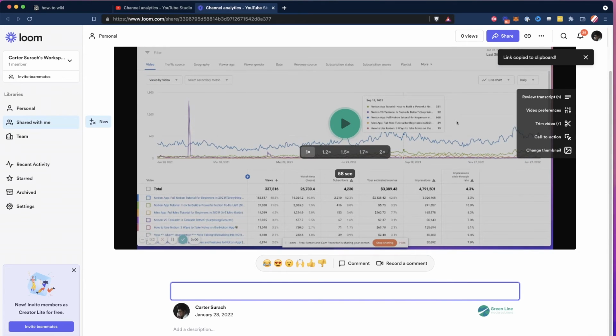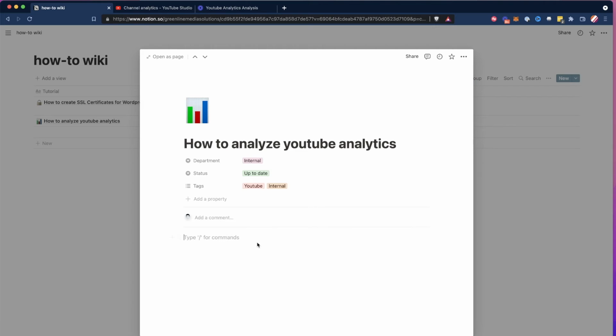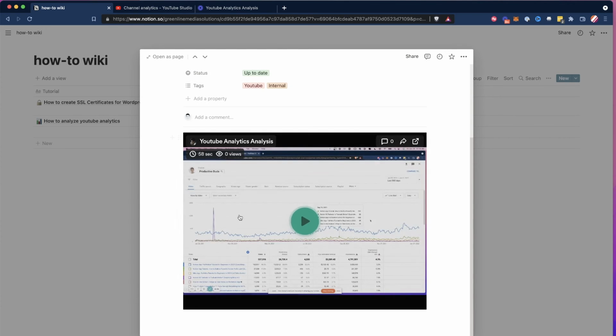I can give it a quick name, YouTube Analytics Analysis. Then we can hit share, embed, copy embed code, head back over to Notion, and we can hit /Loom, enter, and then you paste it there, hit embed link, and this is going to embed our Loom video so that somebody can hit play right here and they can watch it.